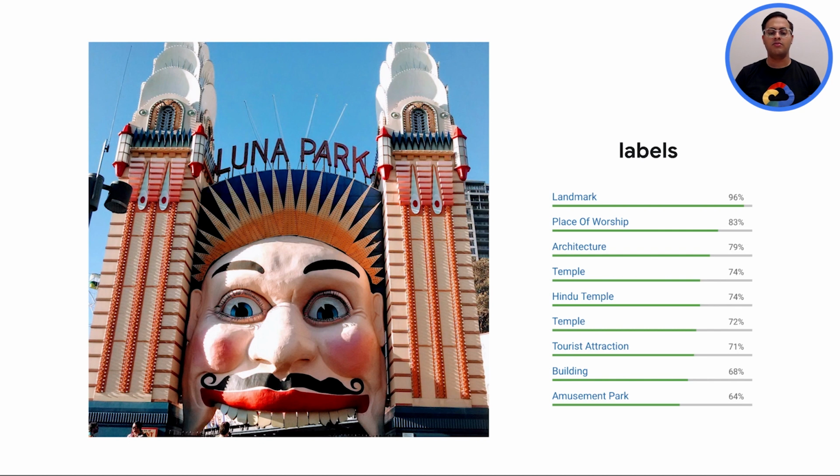Luna Park is an amusement park in Sydney. If we send this image as input to the Vision API, we can test out the various features. The first one being label classification. Some of the probable labels it outputs are landmark, architecture, and amusement park, but with different levels of confidence.